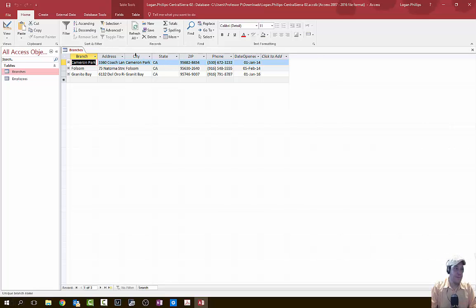So we're going to go on the plus symbol on the left of branch field. So let's find branch field. We find our plus symbol. Click on branch field, get it here.